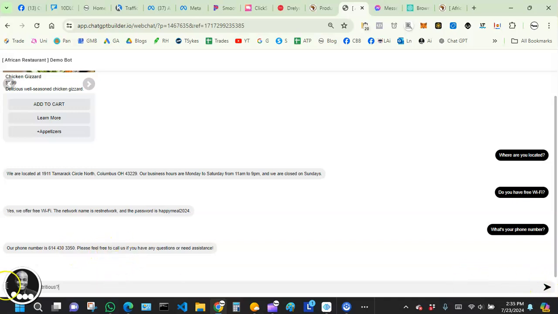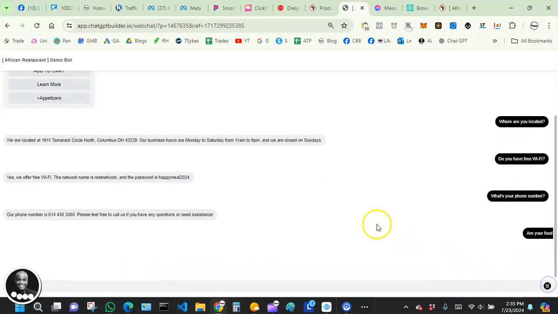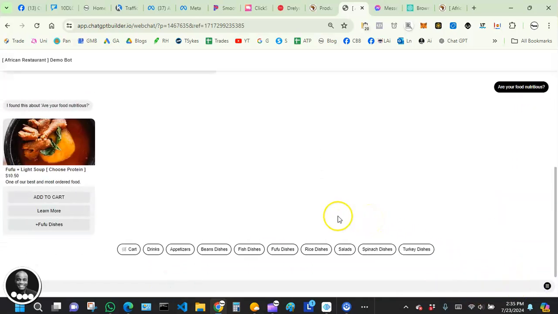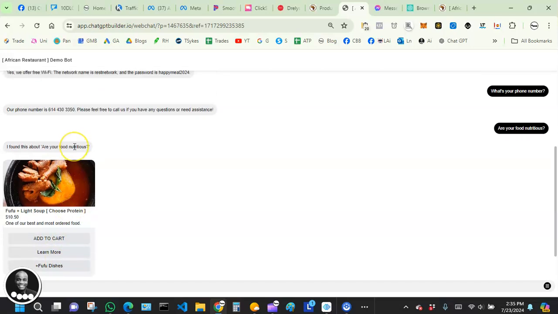Let me go ahead and ask here, are your food nutritious? Let me see what will come up here. Okay, so you see what I'm talking about. So when I mention anything about food, you could see that it pulls up information, it pulls out the menu. So if you add detailed information about nutrition and all of that, the calories, the person will grab that information right there through the menu. Okay, so just pay attention to that.